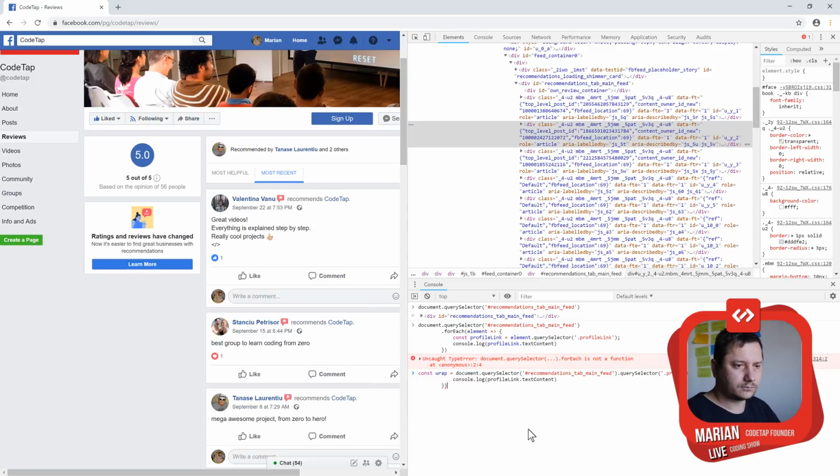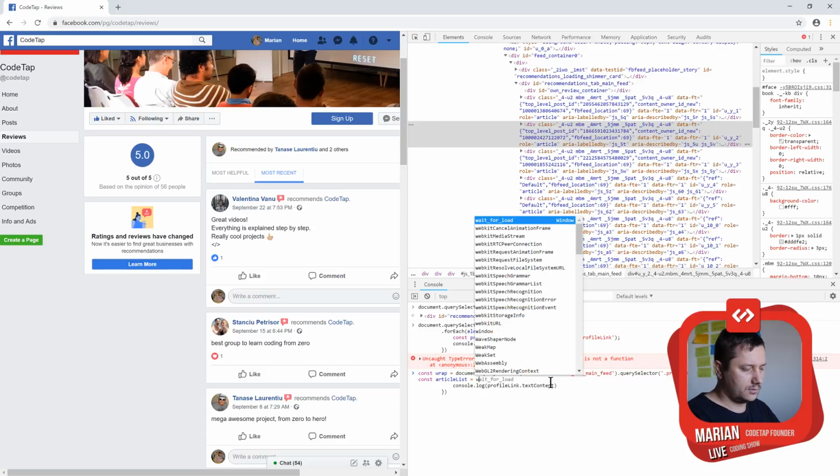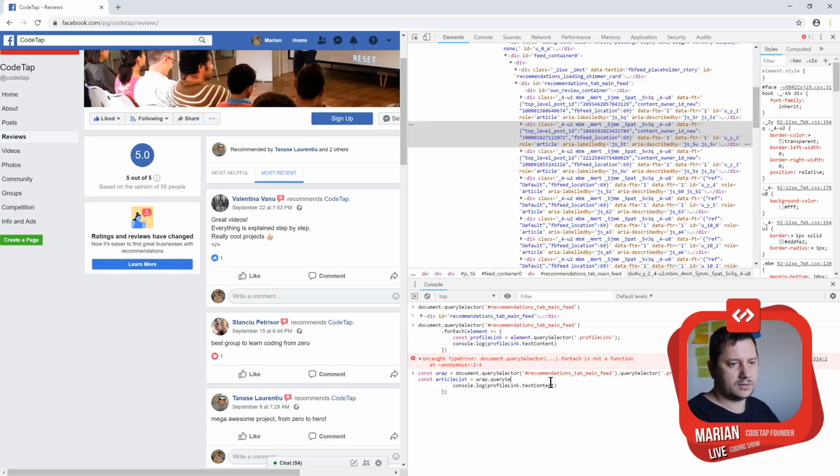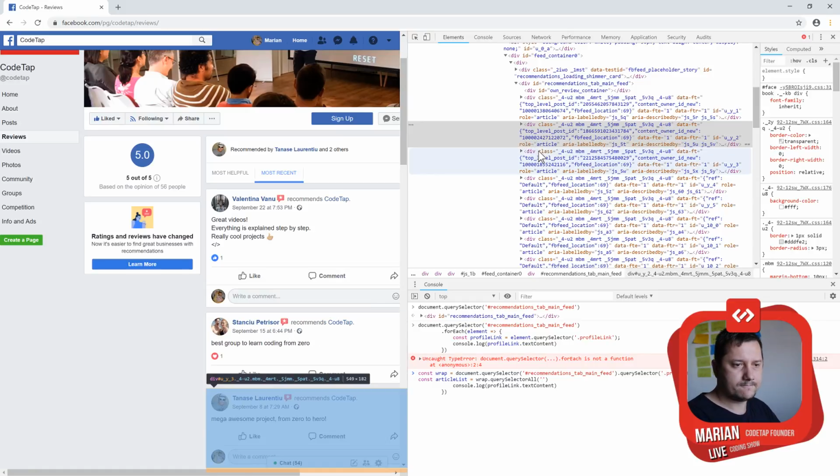Okay, so article list. List is wrap, query selector all of something that has a role of article, right? The attribute is role and the value is article. Okay, let's just confirm this one for the moment.